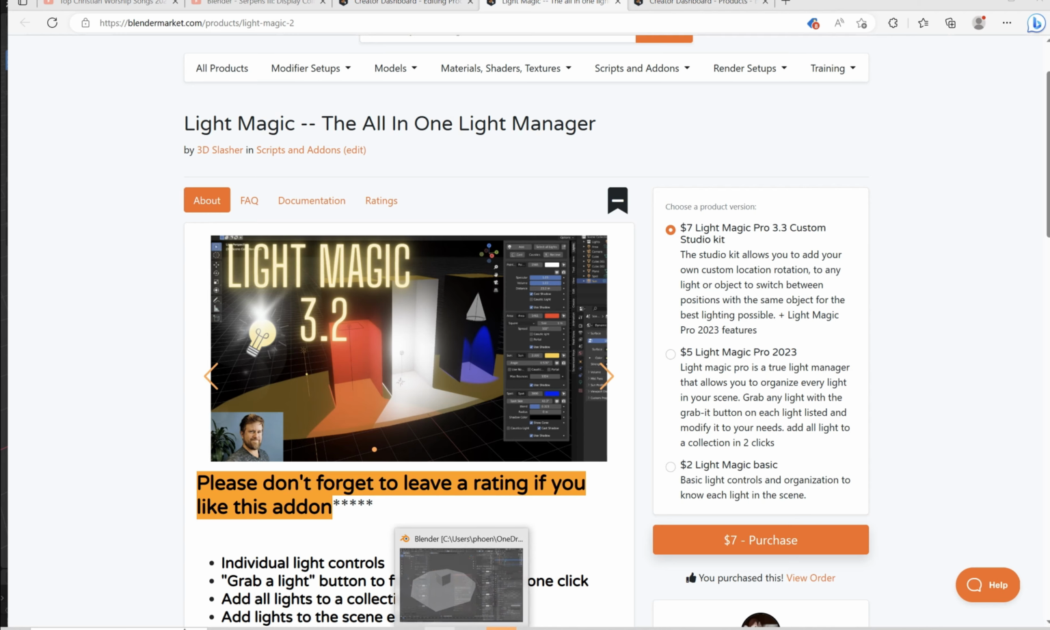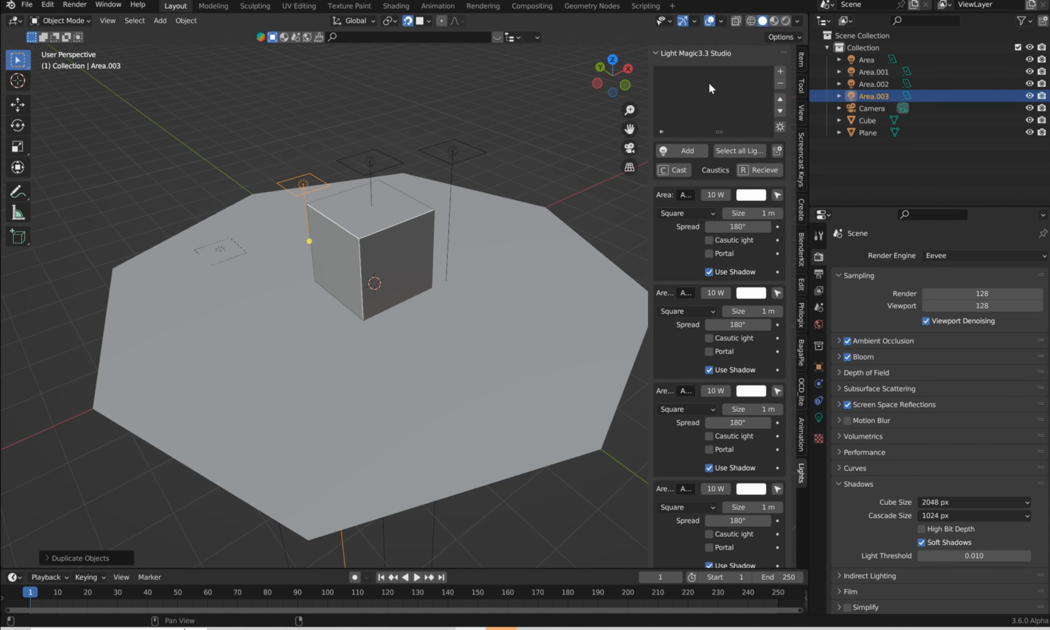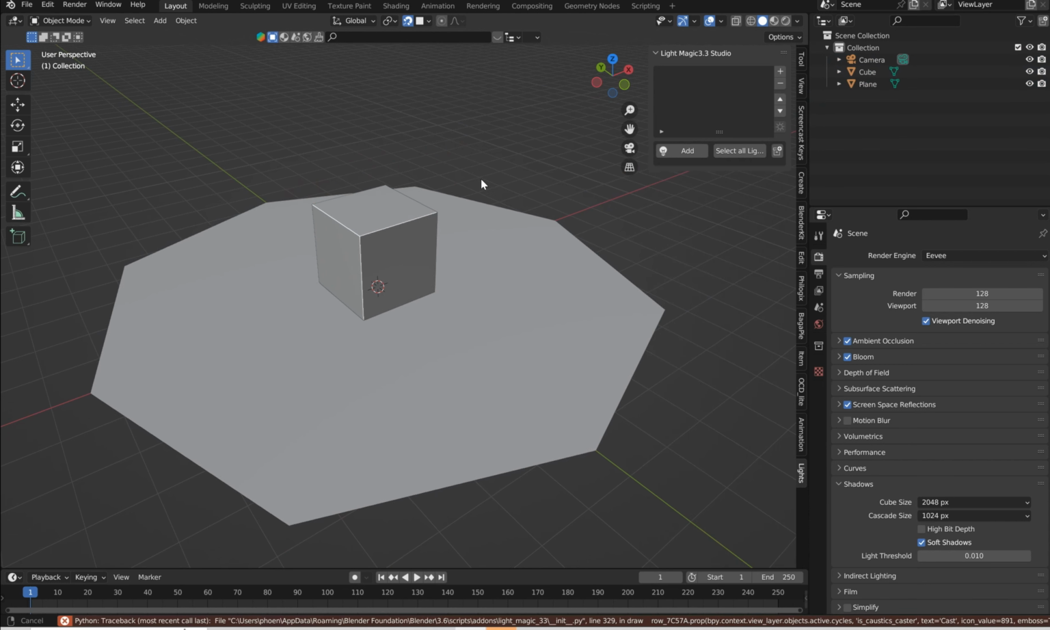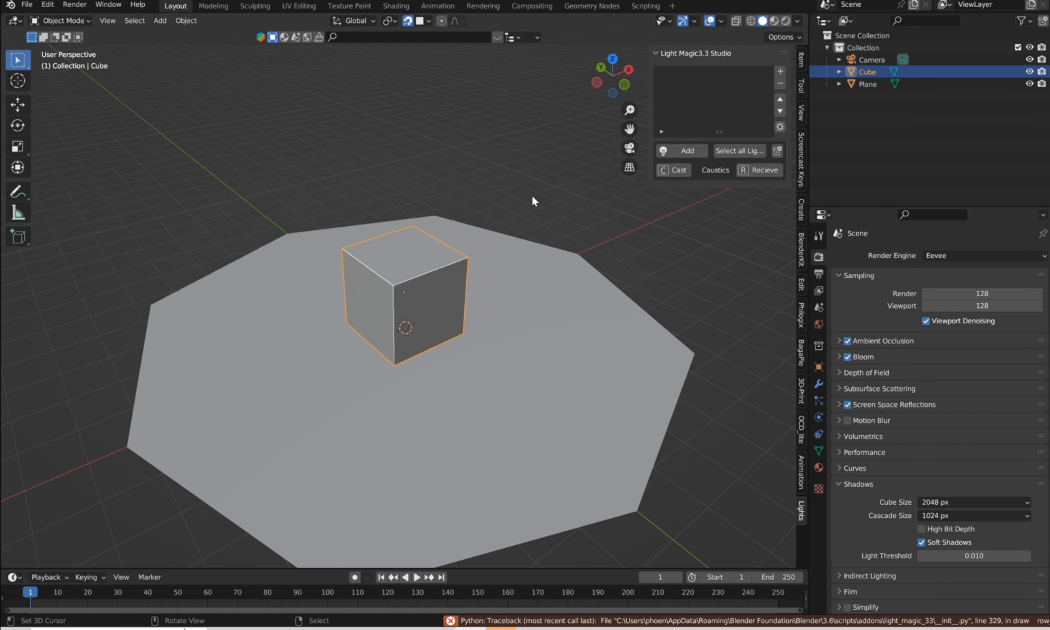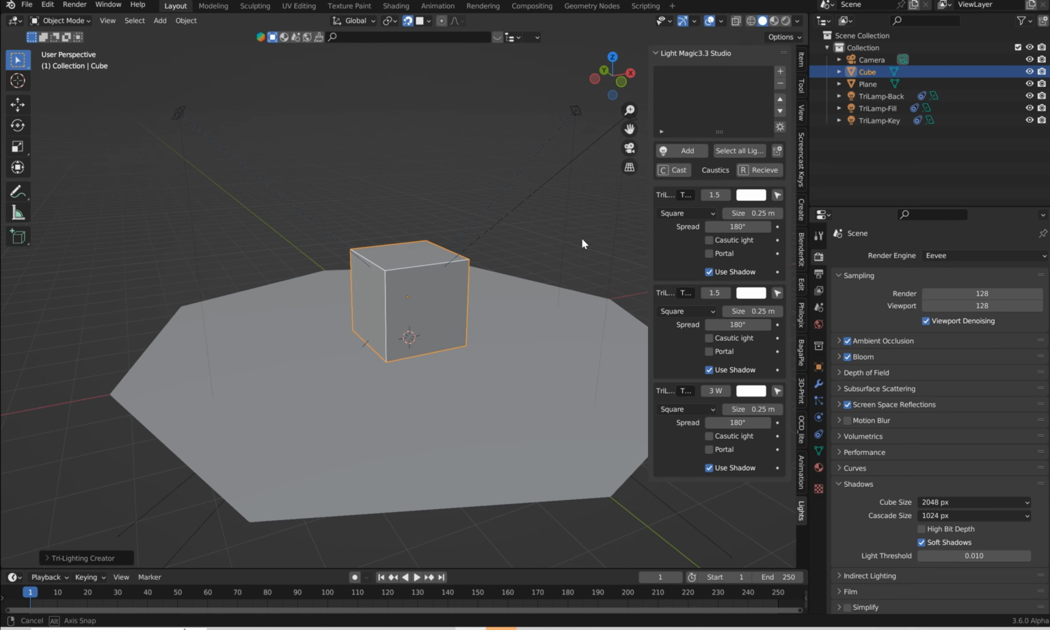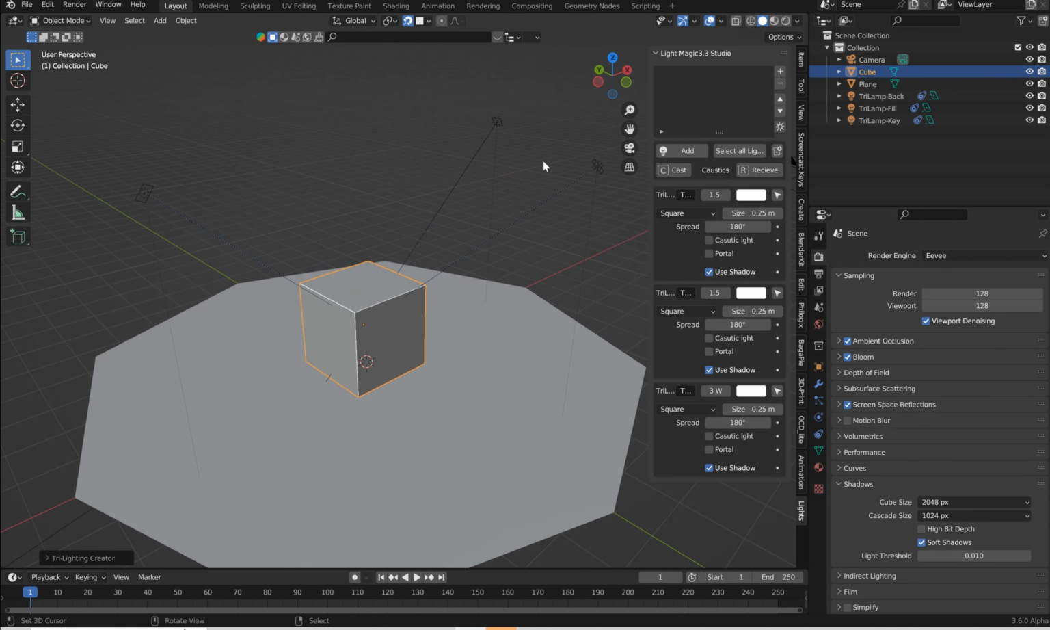And the Custom Studio Kit comes with this little box right here. So I can actually select all lights, which you can only do in the Pro and the Studio version, and just delete them, kind of clean my scene up. So now in this version, I didn't have the button active previously, so download it again if you already got it. And you can add a 3-point light to any mesh, and then it's going to instantly register all those lights.